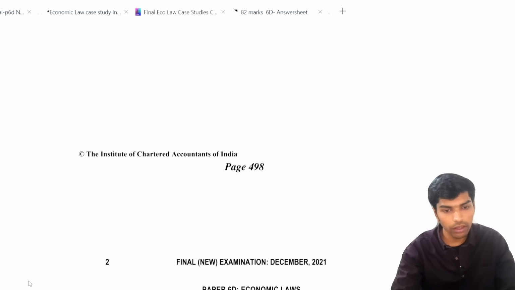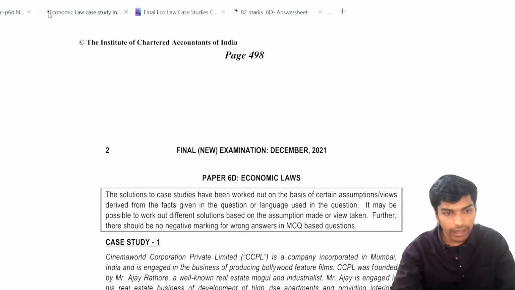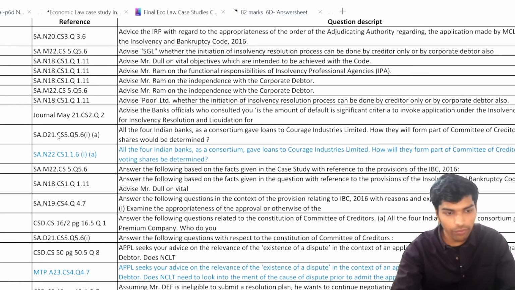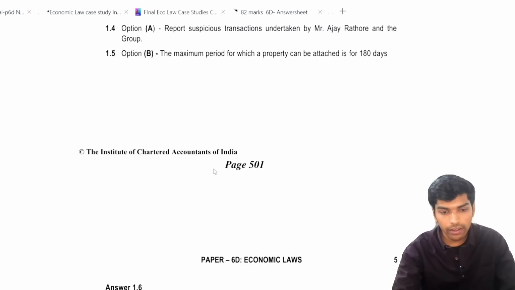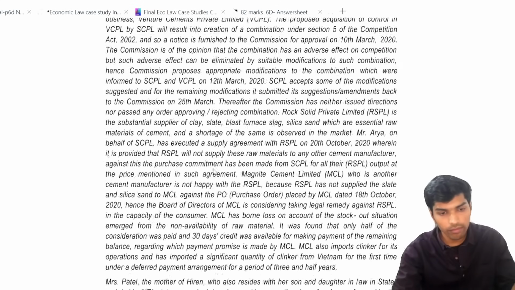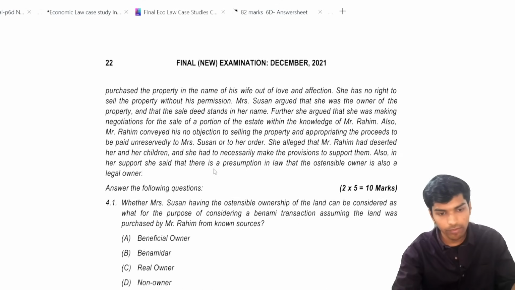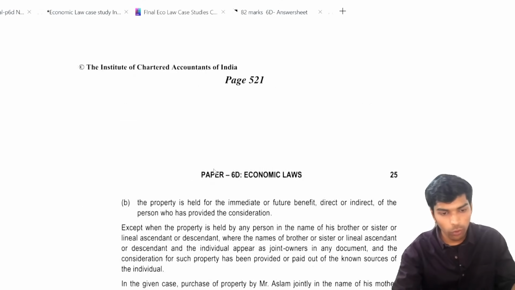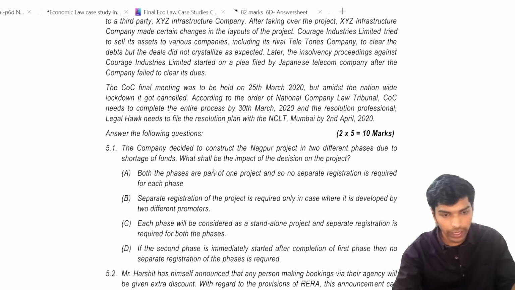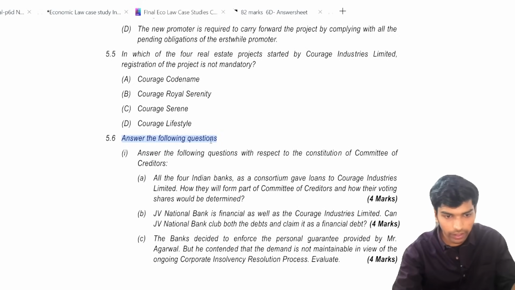Yeah, so this is the page number 498. We have the December 21 paper. In the index, I have seen the reference of the case study 5, 5.6, 1A. So I will quickly scroll to the end in the case study 5. So here we have the case study 5. Yeah, we have this reference, case study 5, 5.6, 1A. So I have this reference.